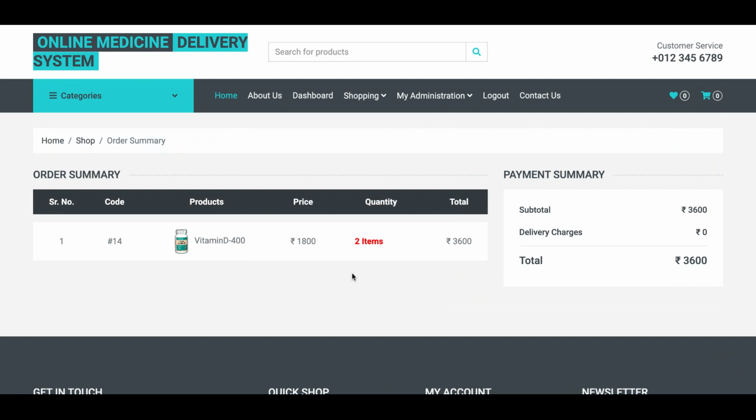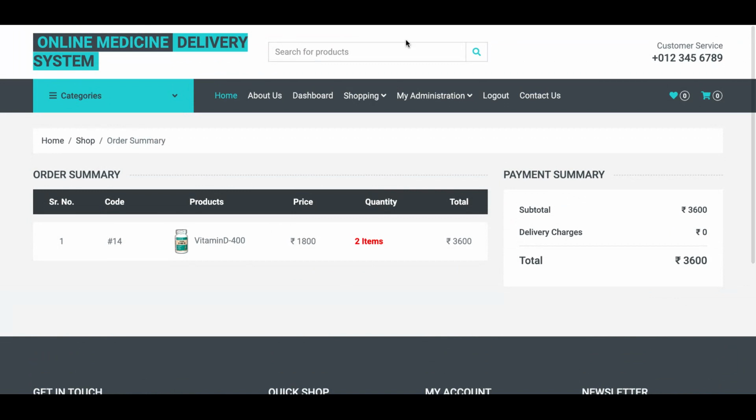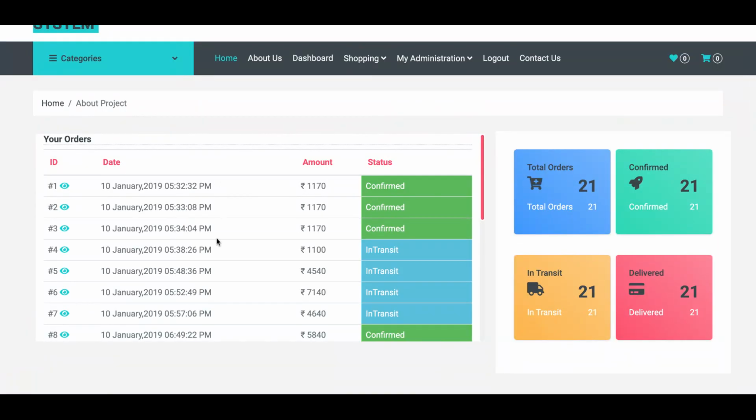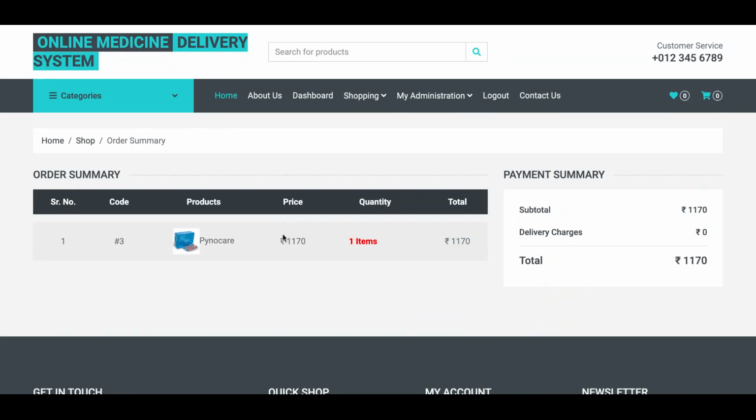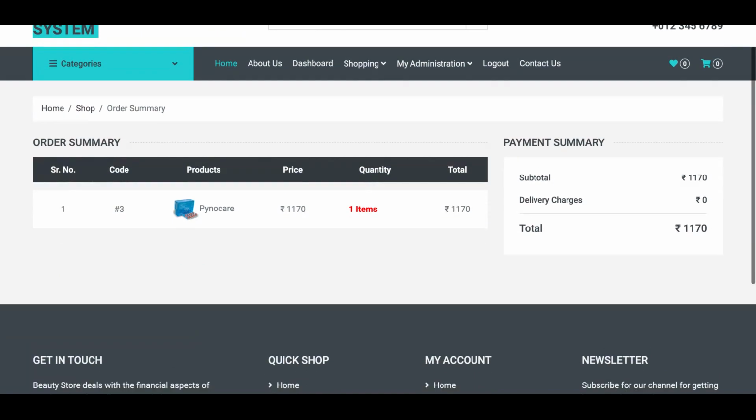You can see your payment has been done, and this is the order summary. You can see your order from the my order list. You can see your order details. If you click on the I icon, you can see the related order summary.